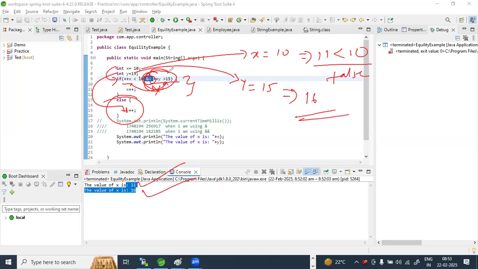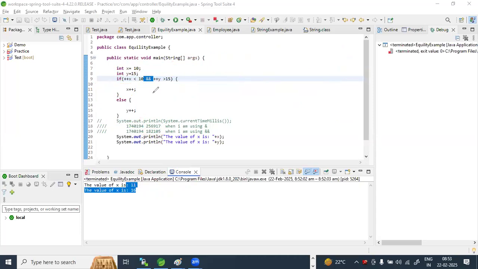And this part is not executing because this part is false. That is why it is not coming here, and that's why it is taking lesser time. Hope you are good, guys. Clear the drawing. Okay. Now try to observe.